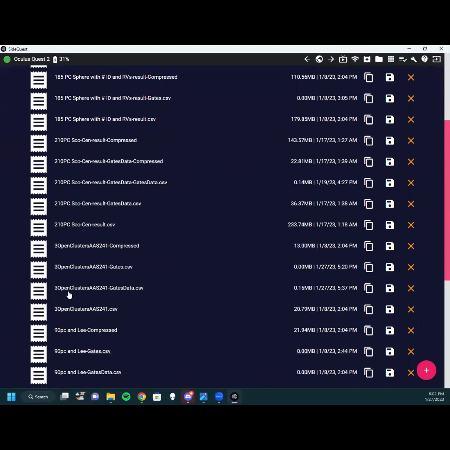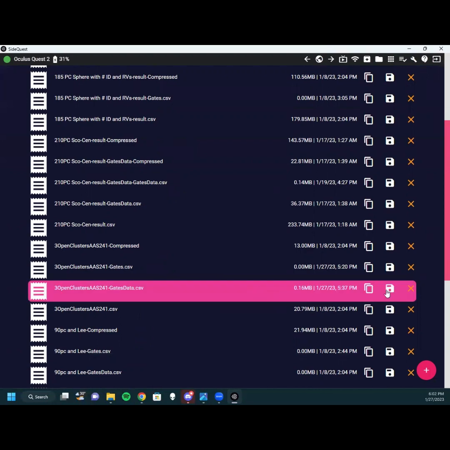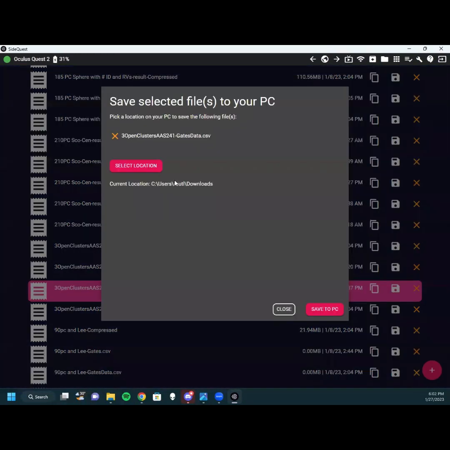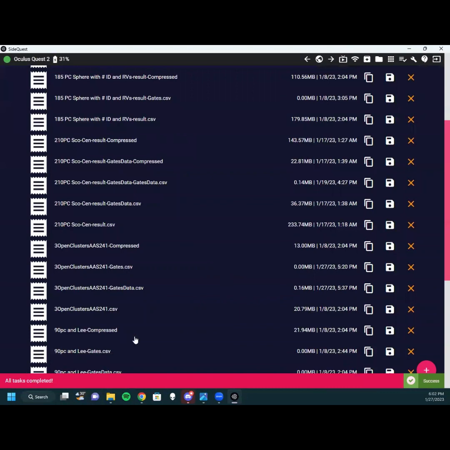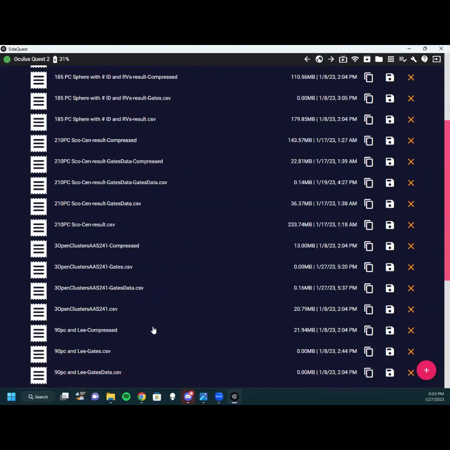In the last video, we noted that when you save the gated data, it'll appear as a file name with the same initial start as the file that it came from, in this case 3 open clusters AAS241, with a dash and then the words gatesdata.csv. Click on that, hit this save icon, tell it where to save it. In this case, it's going to download, that's fine. Hit save to PC, it'll save it. You can go open that up in Excel or throw it right into Python, whatever you prefer. And there you'll have your saved data.